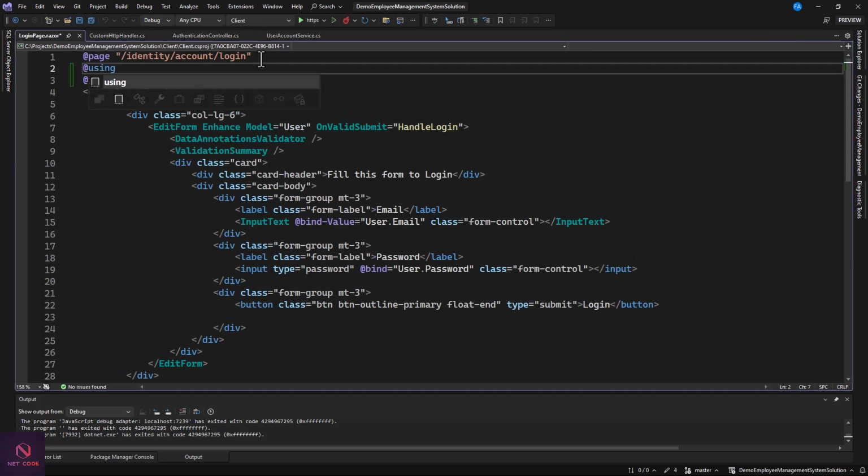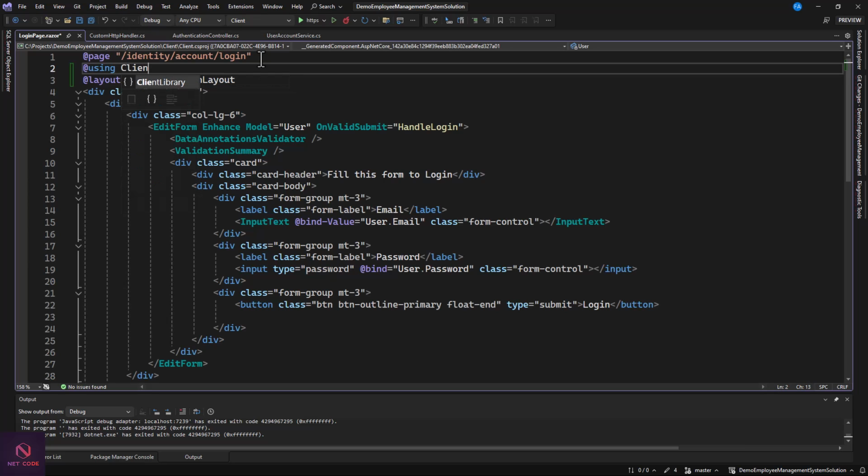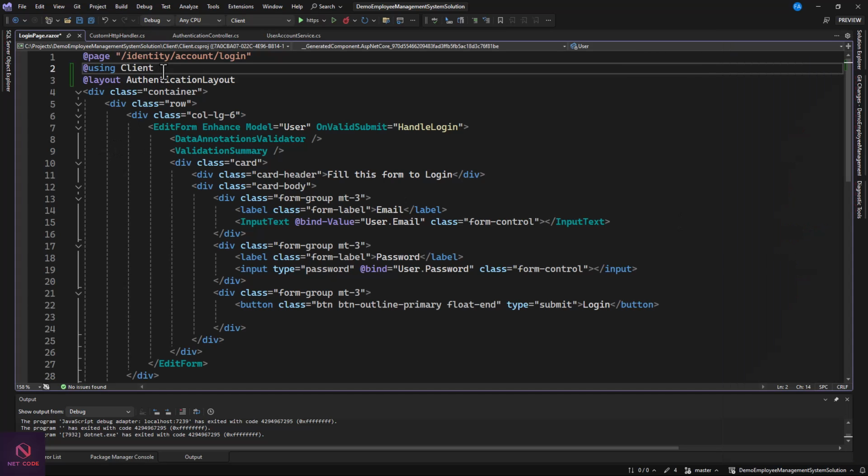So using, is it client? This is not, so there is a, I think, client or so. Want to check the namespace here. It is a client. We have this project is a client. We have layouts. And now we have this here, right? So maybe it is here. So client, let's check it out. If not, we have to build this and see.